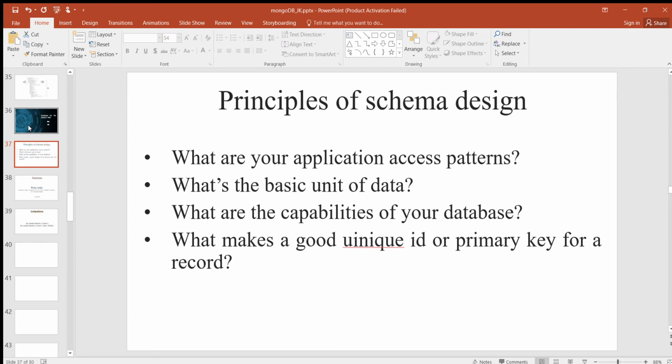You need to pin down the needs of your application, and this will inform not only your schema design but also which database you choose. Remember, MongoDB isn't right for every application. Understanding your application access pattern is by far the most important aspect of schema design.